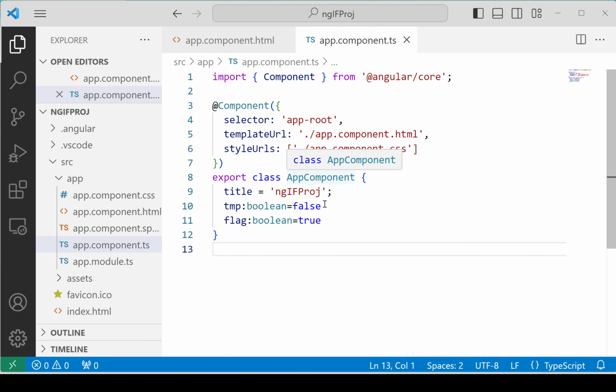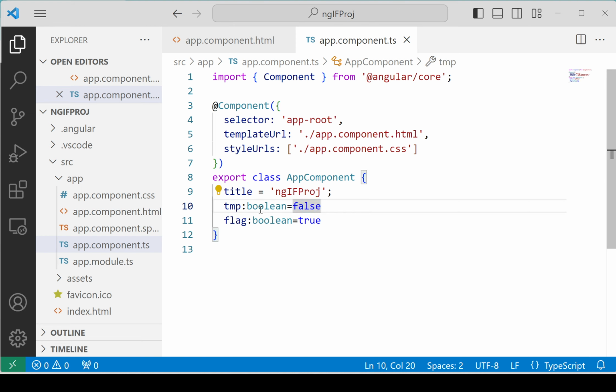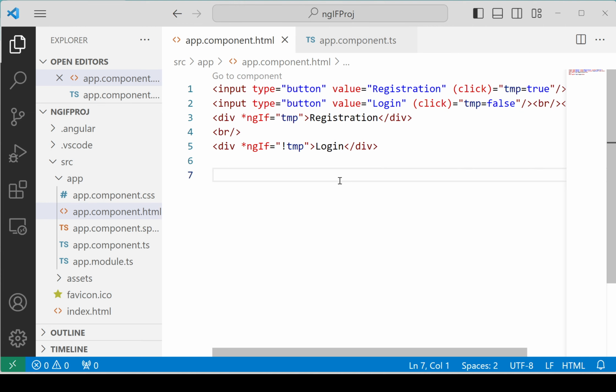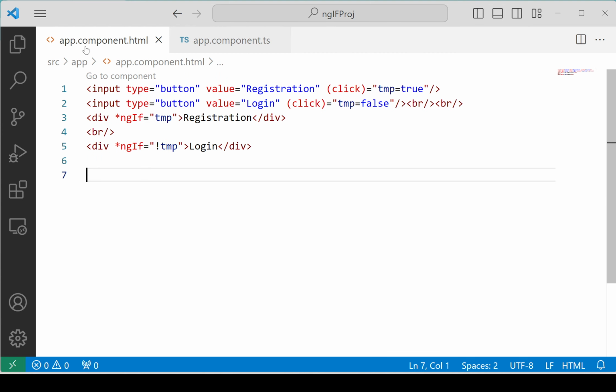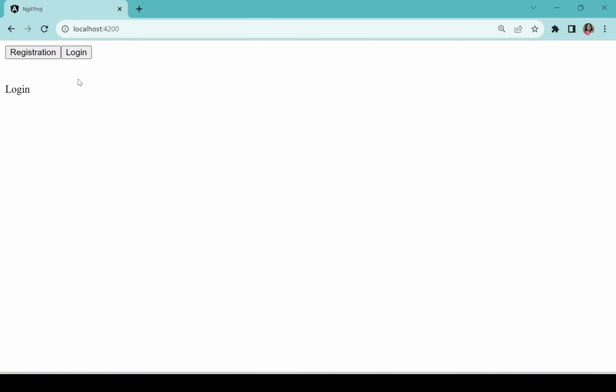In app.component.ts, I have provided two variables. Forget about flag now, only discuss temp. The temp boolean variable I have given false. How are we using the temp value? If you observe, you can find it. There are input type buttons: one is registration and one more is the login button. If you observe, it is showing registration and login.